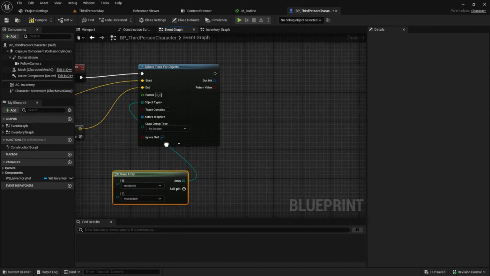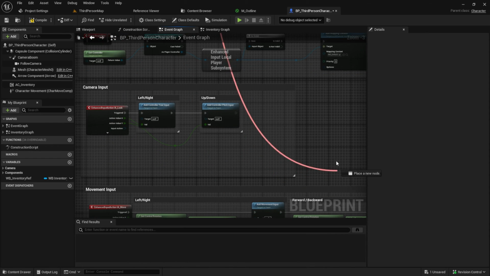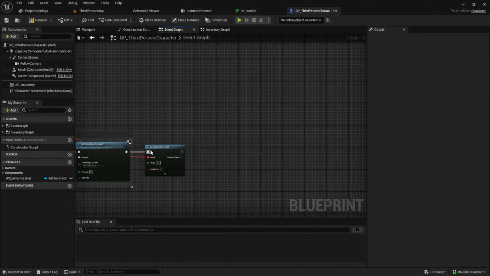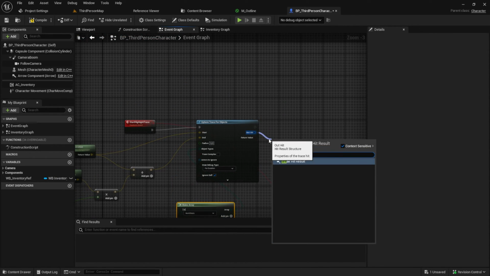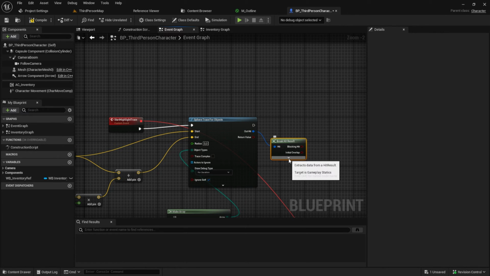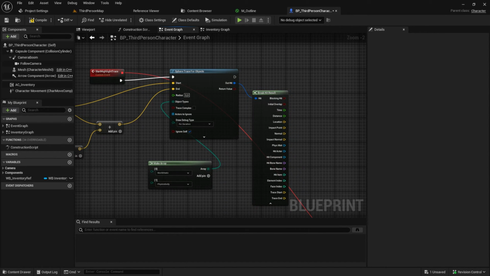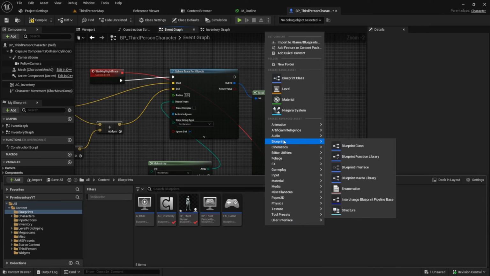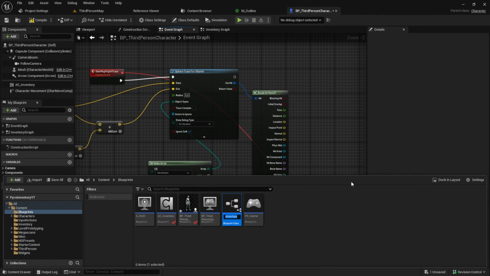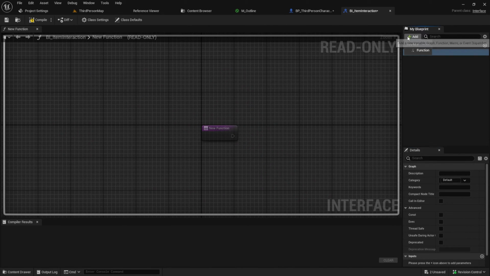Next, we want to connect our custom event to the timer we did before as the delegate. This means the timer starts the function for us. Then break the hit result and create a new interface which will be used to communicate to the items. I'll call mine bi_item_interaction. Create the function startOutline here.